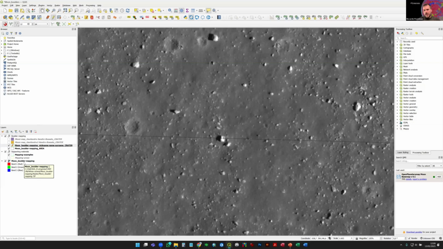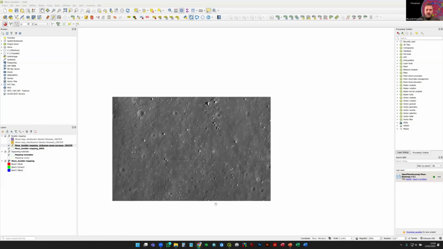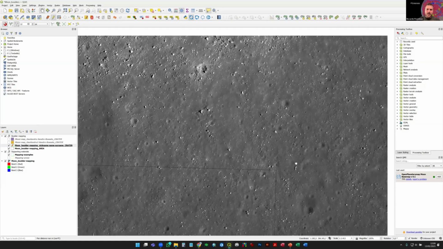So boulders, let's say, generated from a certain type of rock can be smaller or larger depending on the properties of the rock. So how prone to erosion it is, how do they accumulate? Are they clustered, not clustered?